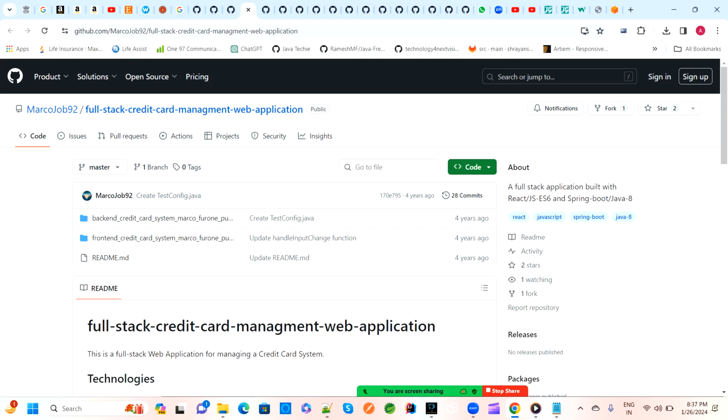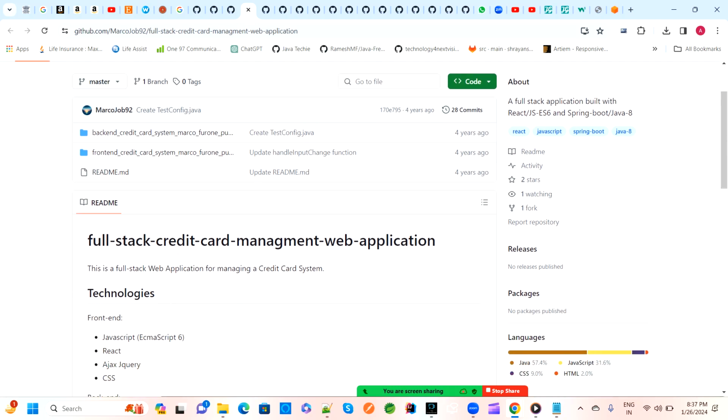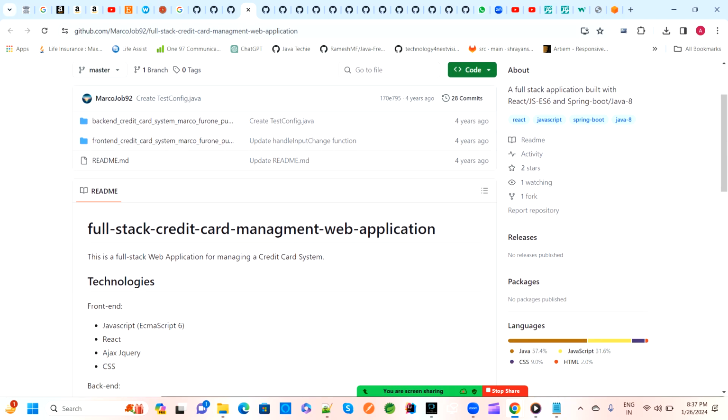We have many similar full stack developments, like the full stack credit card management web application. This is mainly used to manage credit cards. How are we managing the credit card application? The details are also inside this. What technology is the full stack credit card project using?